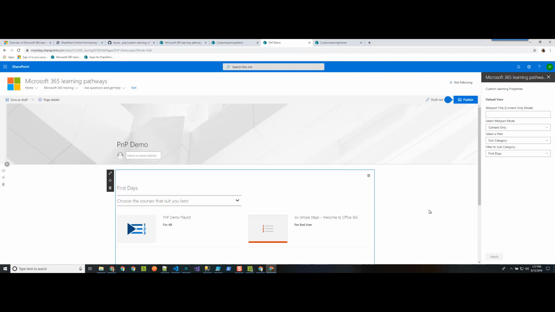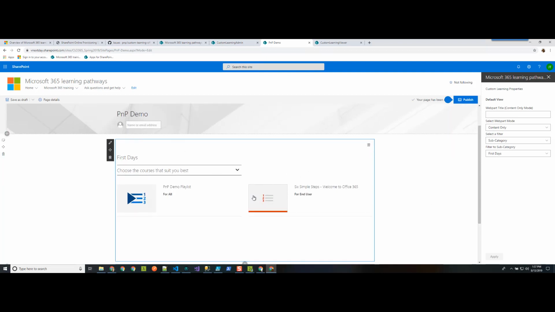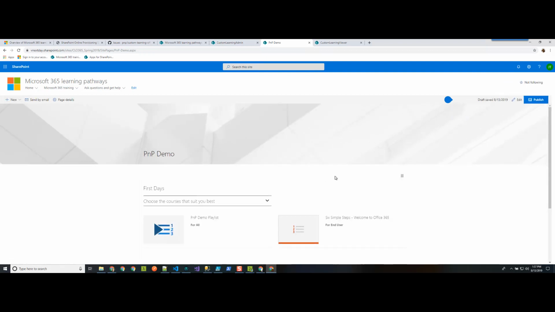And then when you apply that, you can see that it limits the web part right down to the content that you want to show your users without all the navigation. So when I save this, that's how the web part will look right in the page. Okay, and because I'm an admin, I still have the burger menu.